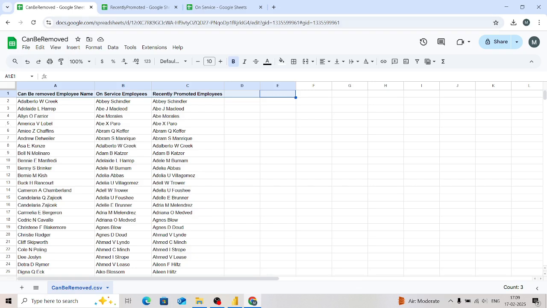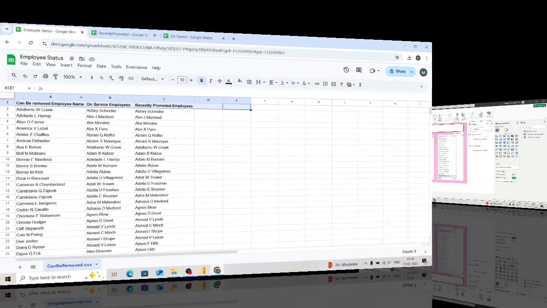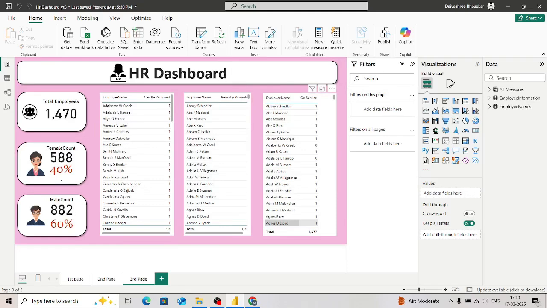And we can save this file as employee status. So we can share this file also with our HR. Let's create the next visualizations.